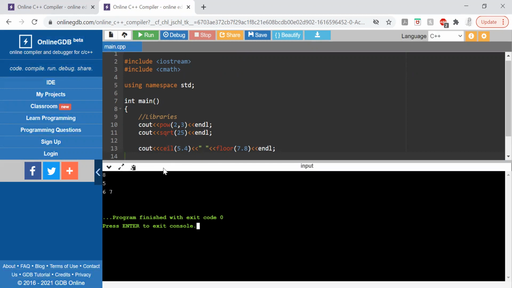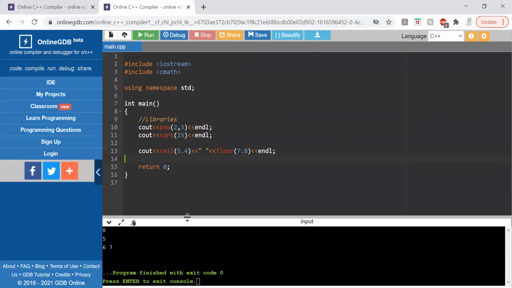So I wanted to mention this library real fast, but again, there are so many different libraries in C++ that you can use, and they would ease the process for you as a programmer instead of having to write the program from scratch.